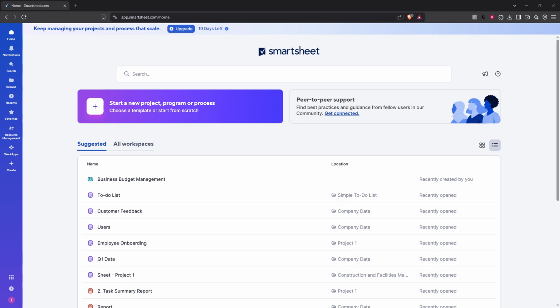In today's video, I'm going to teach you how to open your Smartsheet in Excel. This process is straightforward, and I'm here to guide you through each step, ensuring a smooth and easy transition of your data from Smartsheet to Excel.